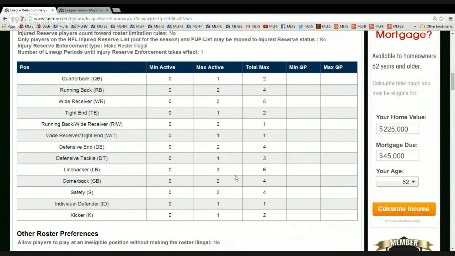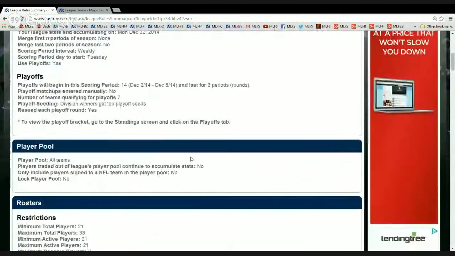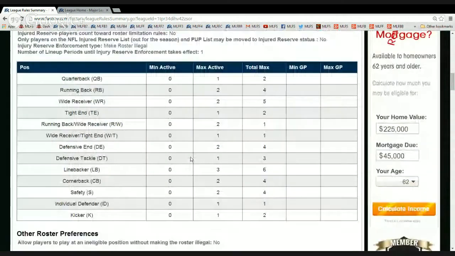Okay, here's your, right in this section here, other league rules summary, roster limits. Okay, quarterback you could have 2, running back 4, wide receiver 5, tight end 2, running back wide receiver positions. You can't carry any extra guys. Okay, this isn't actually a position. Okay, but you can carry up to 12. Let's see, 2, 6, 11, 13.